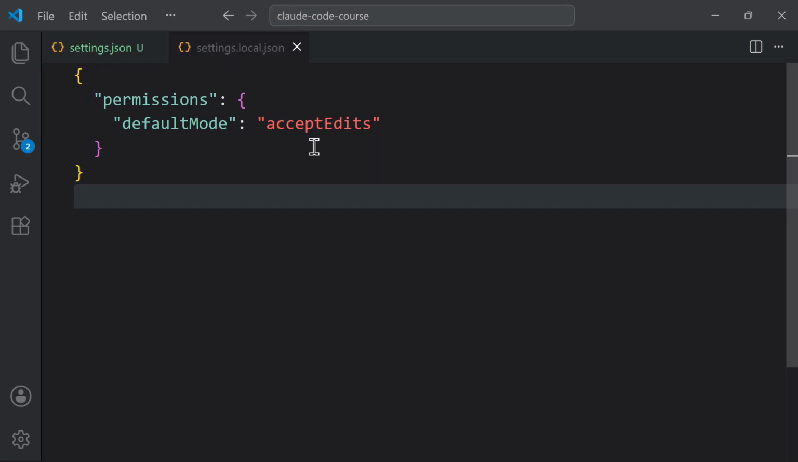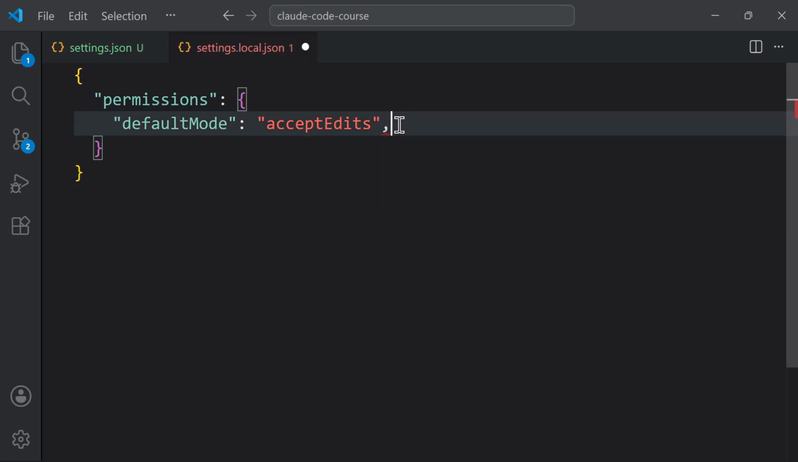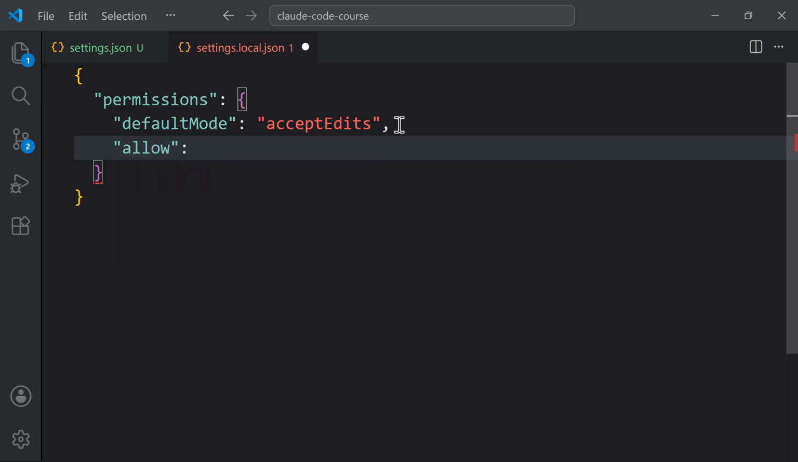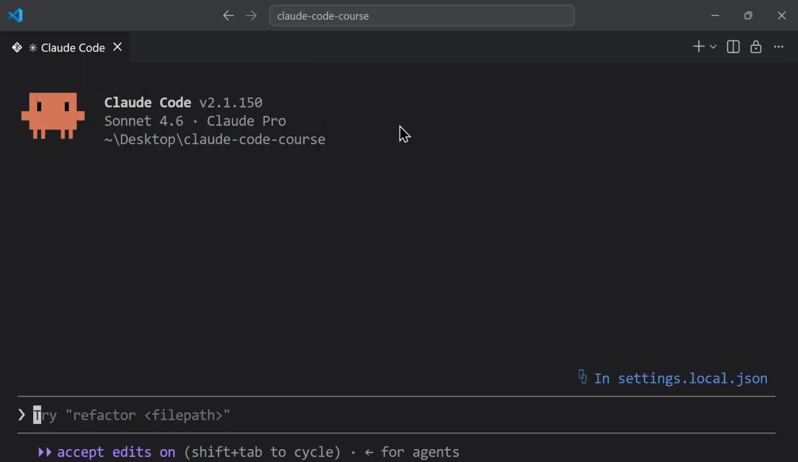Now what if you also want to allow it to use other tools? In that case, you can use the allow key and set it to an array where you can list all the tools that should be allowed. And you don't need to list all the tools up front, because whenever Claude Code uses a tool, it always gives you an option to allow it later. So let me show you what I mean.